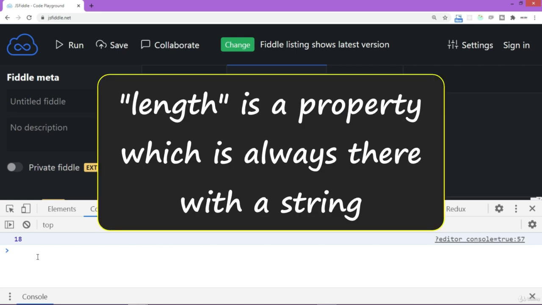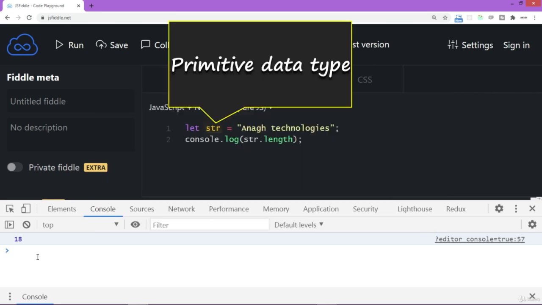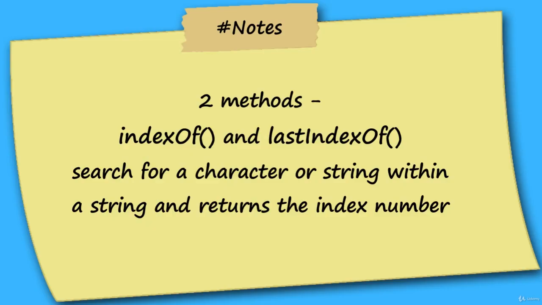As I mentioned earlier, normally properties are part of objects and this str is a primitive data type. But when executed, JavaScript treats this like an object and it allows us to apply a property like this. It also allows us to apply methods. Let's talk about a few methods of string.